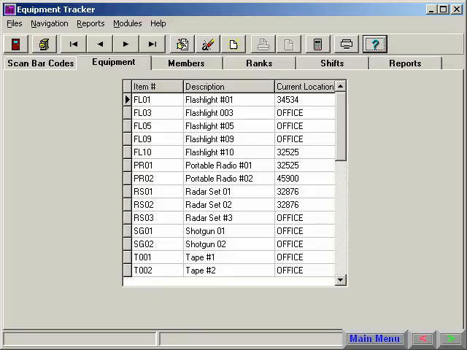Equipment Tracker is a program used to track the daily issue of equipment in and out of the office utilizing barcode technology. All equipment, known as items, always have a current location. That location is either in the office or out to a member.